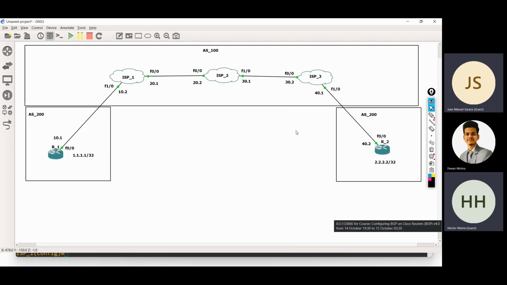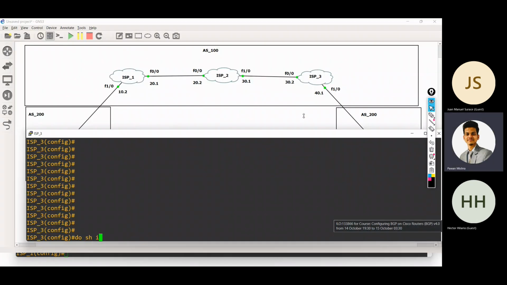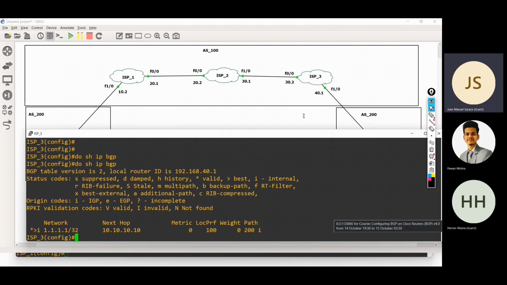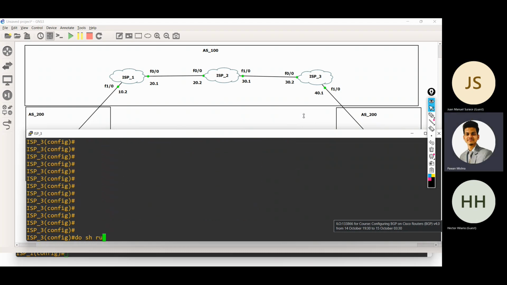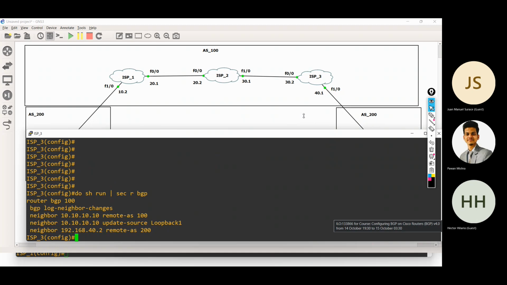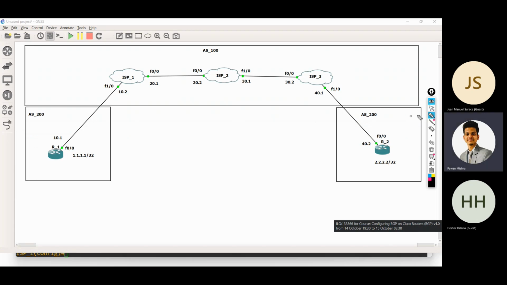Can you show us the show IP BGP on ISP3 again? No, I mean the BGP configuration. Wait, do show run, section router BGP. What if you add the network command with 111 here? No, there is no need to use that command here. Normally, if the route is available in the routing table, then 100% that router will share that route to the neighbor router.